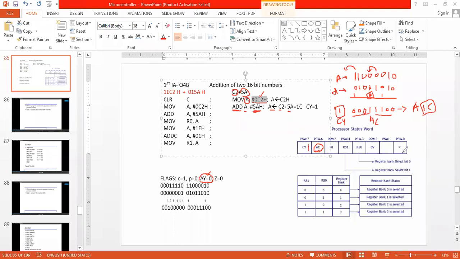Correct? What is the parity flag? If the number of ones is even in the result, then P is equal to 1. And if the number of ones is odd in the result, then P is equal to 0. Correct? That we have discussed. Don't forget these things. So now have you understood this 8-bit addition? Okay, so you understood. Fine.